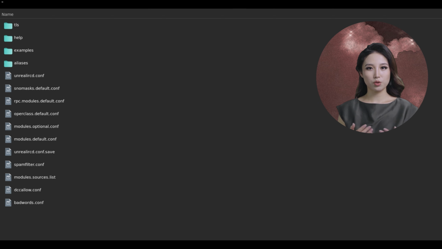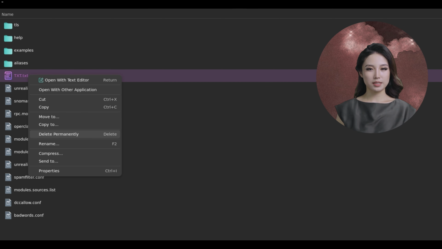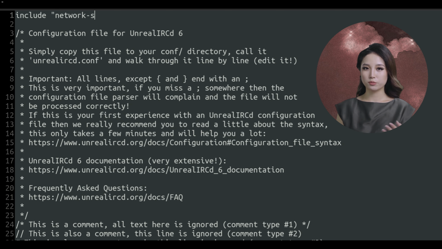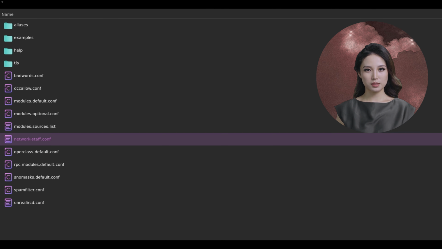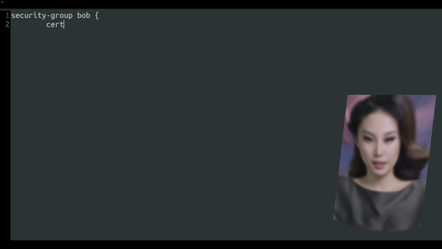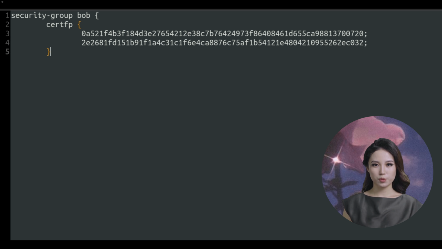So, for this tutorial, create a new file in your configuration directory called networkstaff.conf and then include it by adding an include line inside your unrealircd.conf. Next, let's go inside our new file that we just created and type security-group, followed by the name you want to give this security group, which we will call Bob. Then, you can define Bob using their certificate fingerprints. This person uses 2 devices, so we'll use the fingerprints for those 2 devices.